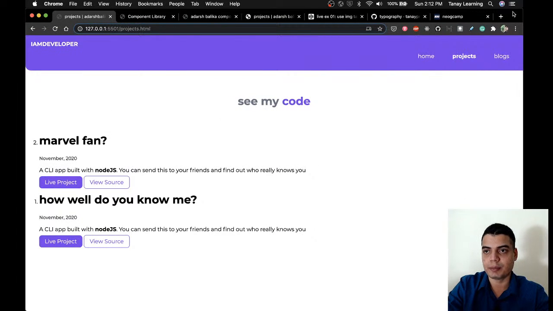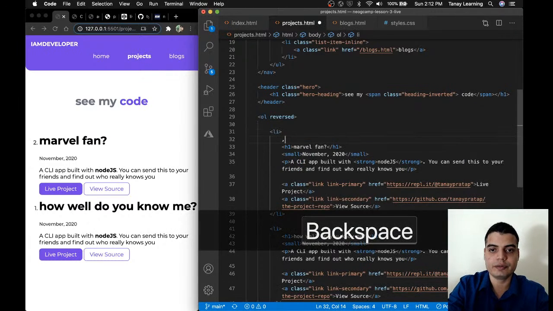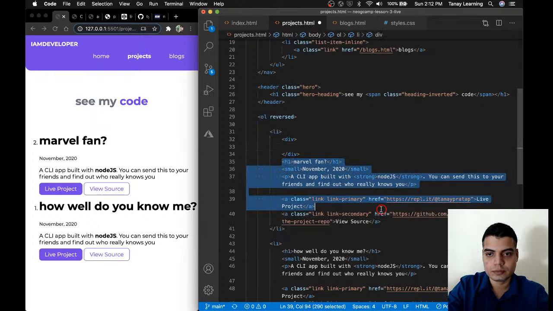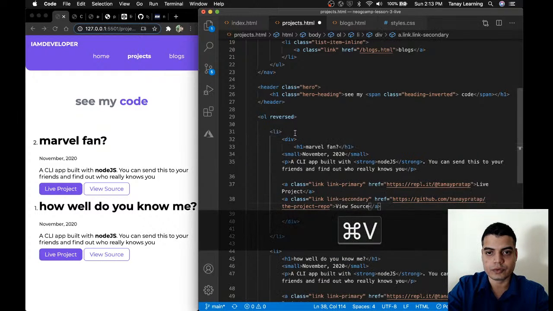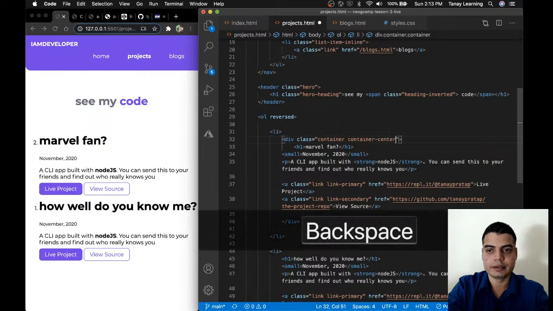So you see there is a problem. The problem is that this all should be inside a container, right? So you do div, you say div, and you do class container center.